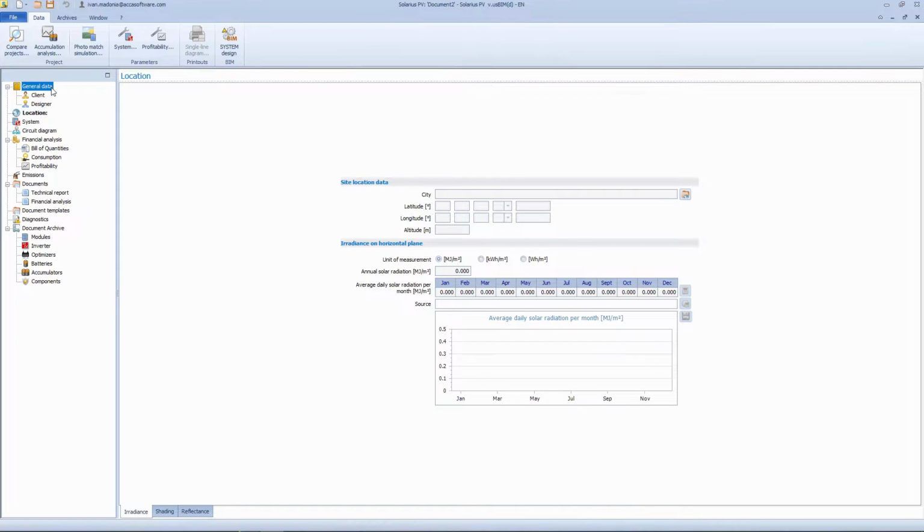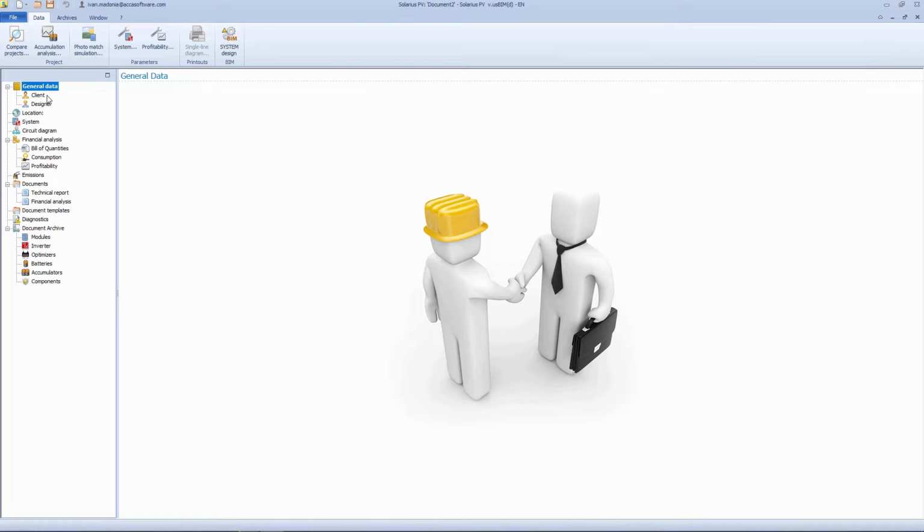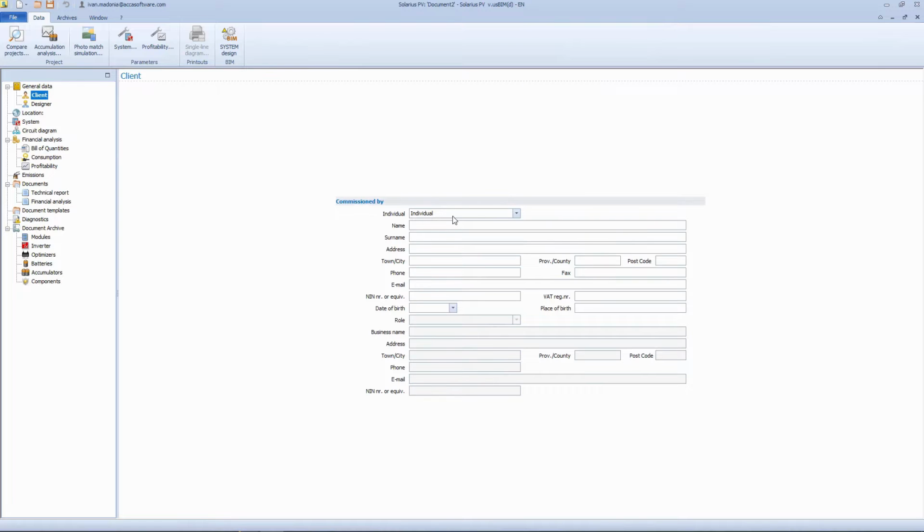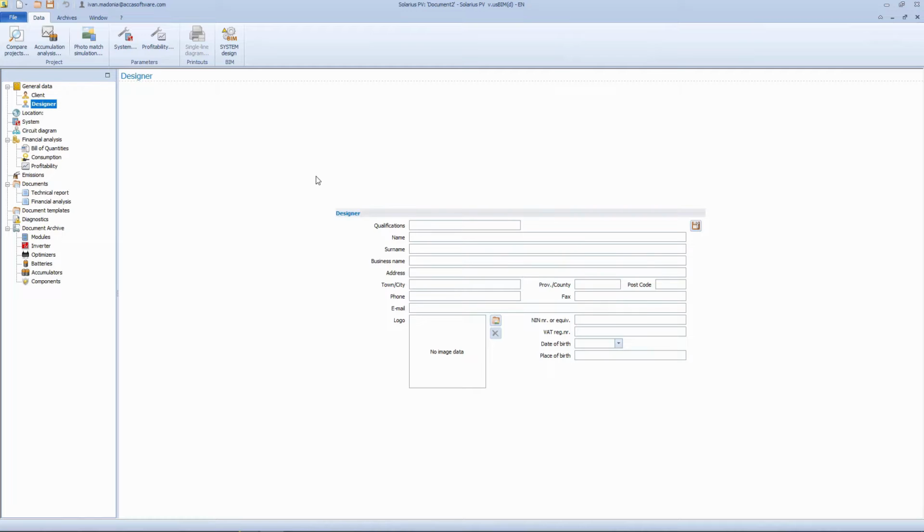Upon creating the new file, the program opens a tree node structure on the left, guiding you through the logical steps of defining your project. In the General Data section, you'll find Client and Designer nodes. Here, you can input all relevant client data and your design firm's information.